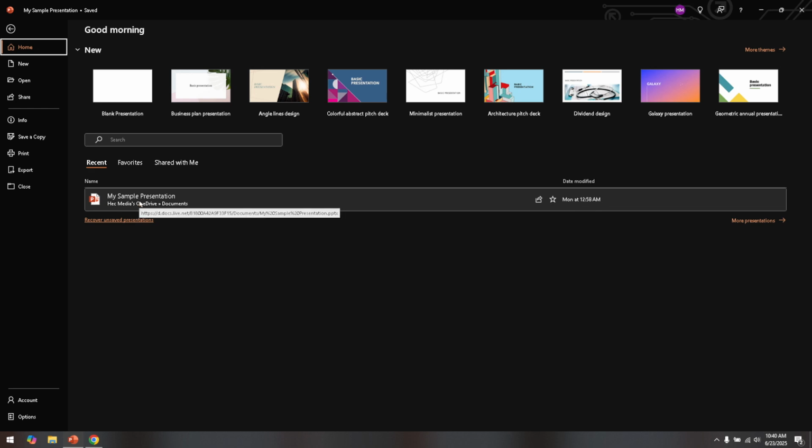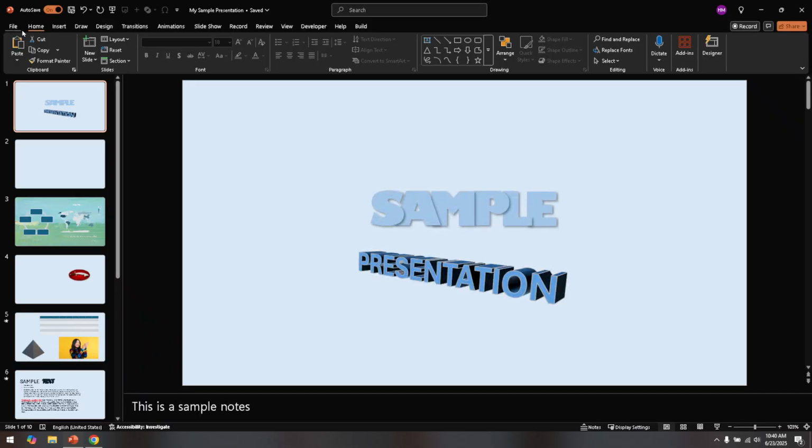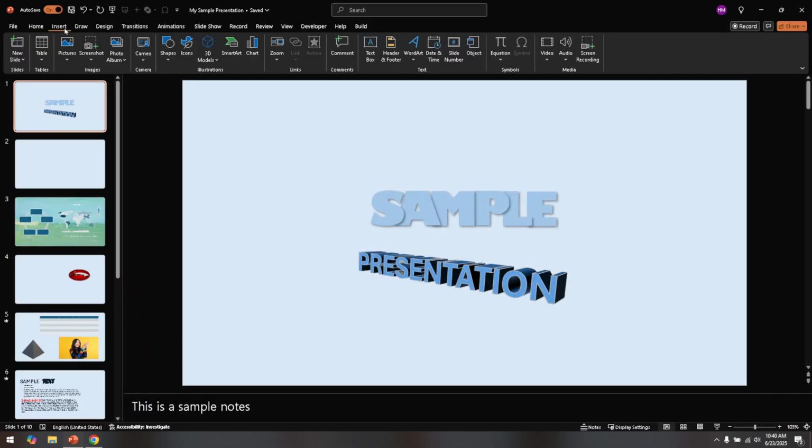Now, with your presentation open, you'll want to focus on the top menu bar and click on the Insert tab. The Insert tab is a powerful feature in PowerPoint, giving you the ability to add various elements to your slides, enhancing their visual and informational value.